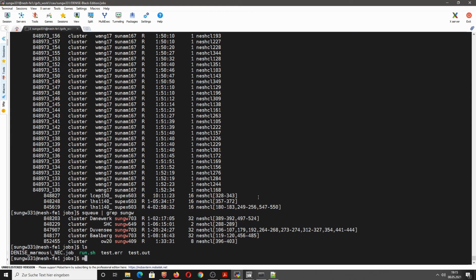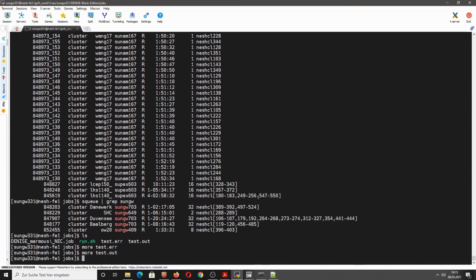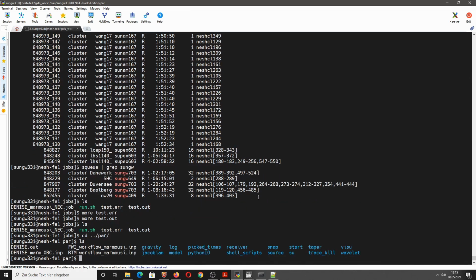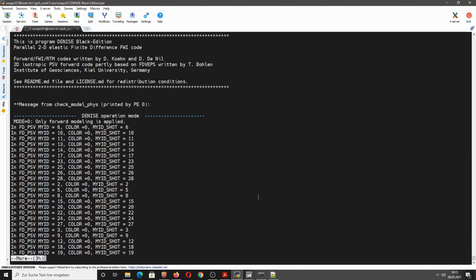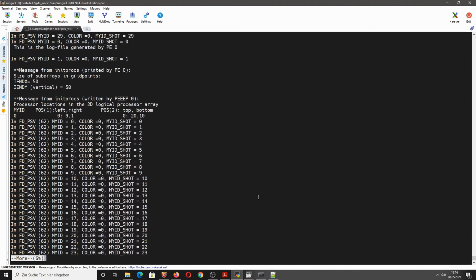Okay, let's try to find the error. So let's take a look at test point error. There's no output. Test point out. Also no output. Then we go back into the par directory, and there's a Denise.out, which shows to what extent the code was actually running.